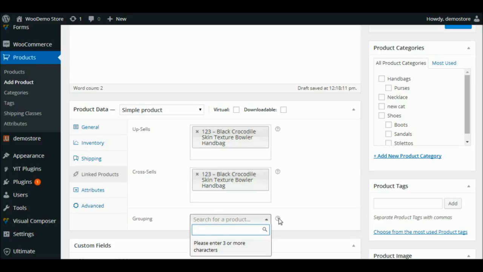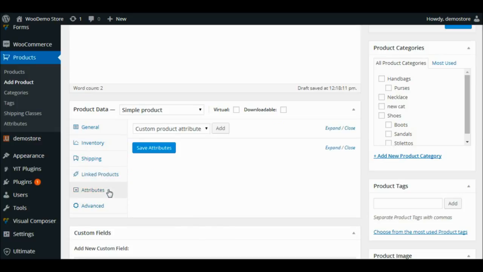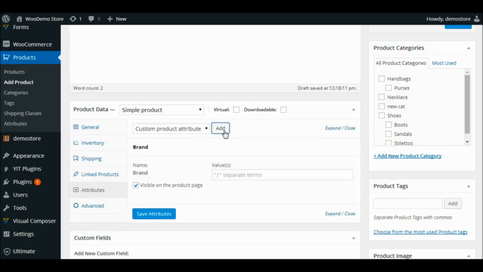The grouping says, what does it say? Set this option to make this product part of a group product. I don't exactly know what that means, but that's there. I'm not going to be using that. So set the attributes. So colors, brands, anything that would help somebody further refine the product when they're searching.